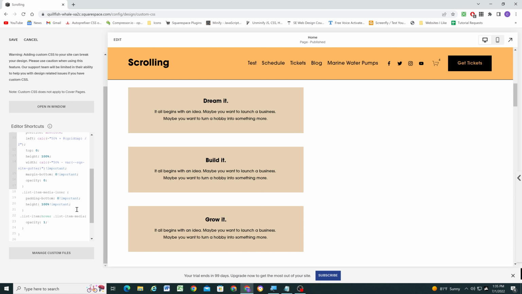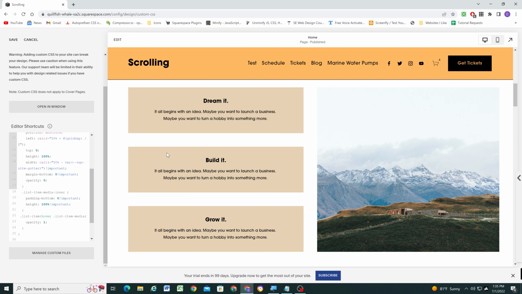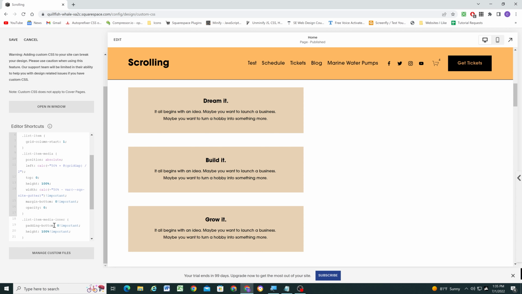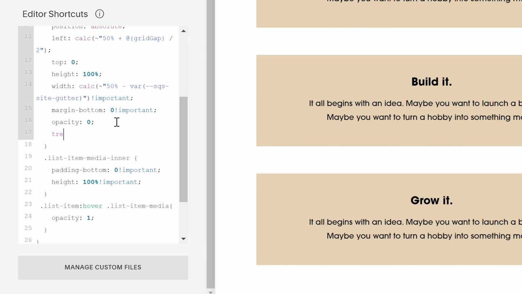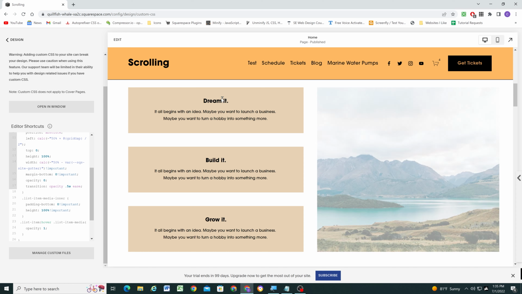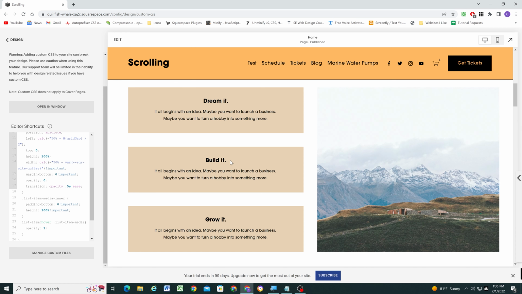That's perfect. But we don't want it to just be really abrupt like that. It would be nice if there was a fade in and out. So what we can do is come to the list item media, and I'll put a transition on it. Transition, let's do 0.5 seconds, ease, and we only want it to transition the opacity. So now you can see there's a nice fade in and out.